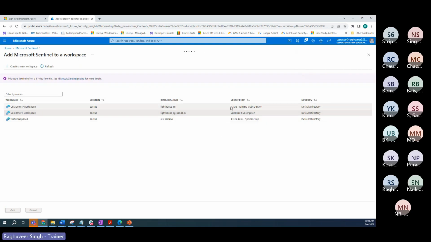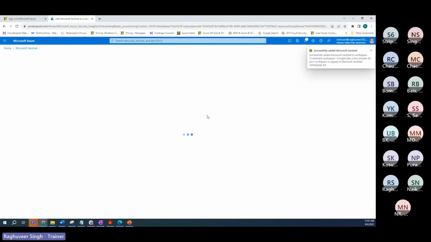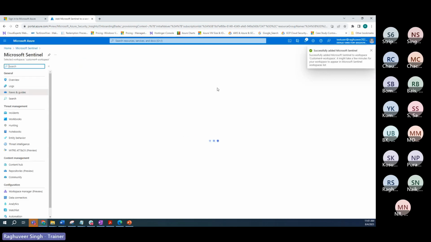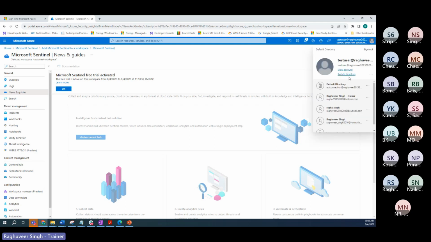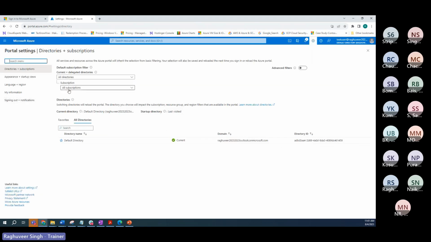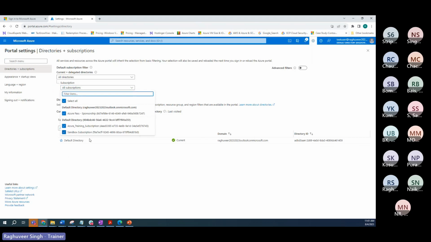And you can see these workspaces are Azure training subscription and sandbox subscription. Because of Lighthouse, this is possible. My ID has been given access on the client subscription through Lighthouse, and I'm able to manage that subscription. How many client tenants I have got access to, I can verify by clicking on my username and then hitting switch directory. Here I'll see all subscriptions that I have access to.